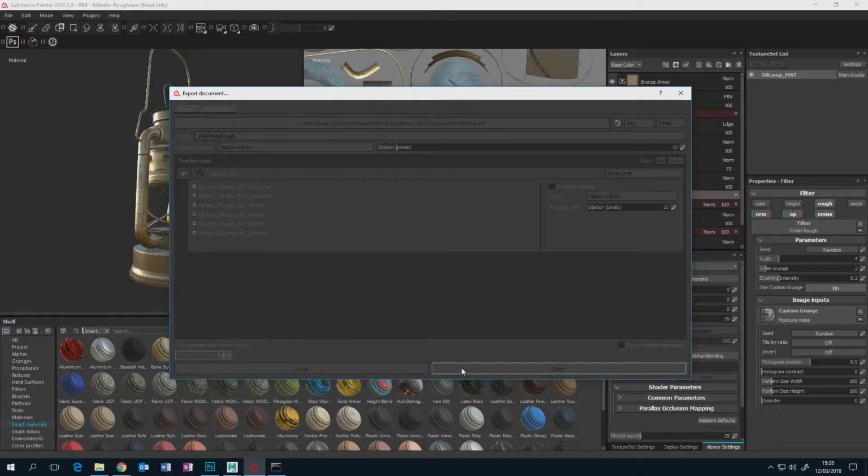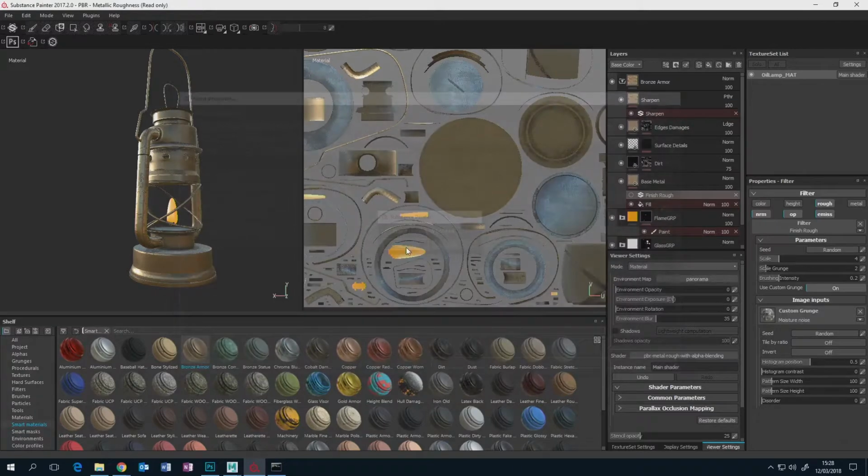Shouldn't take too long. There we go, brilliant. And there are my textures, excellent. Right, so back into Maya.